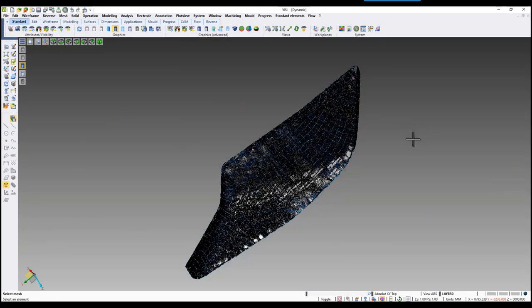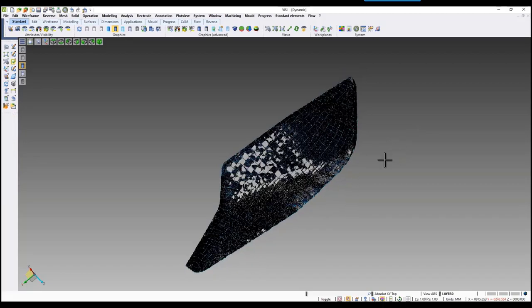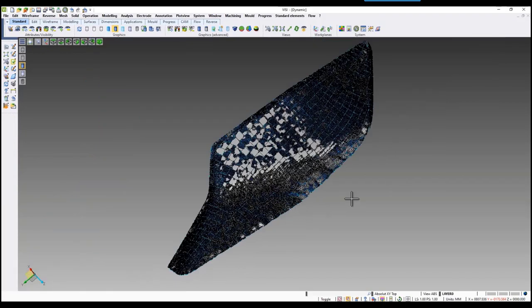So great for demo purposes, great for actually just creating the mesh as a general alternative solution when it comes to doing reverse engineering.